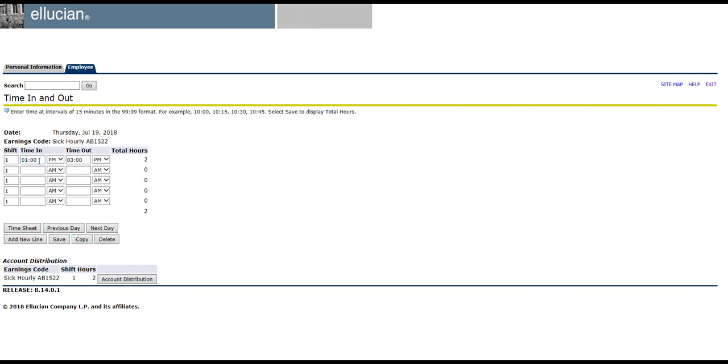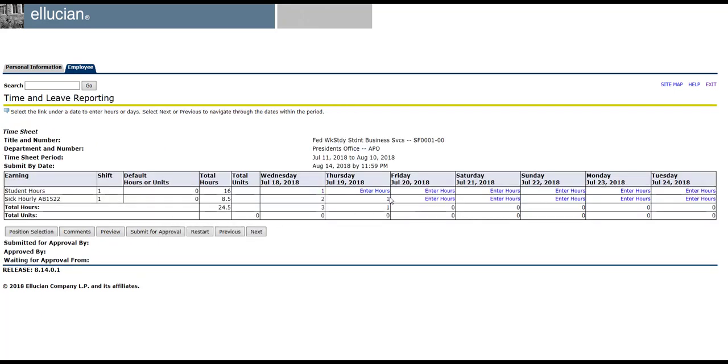If I was not able, let's say I did not have 2 hours, I only had 1 hour, and I was scheduled to work from 1 to 3 p.m., I can say I am going to claim 1 hour of sick leave, so from 1 p.m. to 2 p.m. I'll save that, and I'm going to just claim 1 hour because that's all I have left on my sick leave balance at this point. So I'll go back to the timesheet, and now I see for Thursday I have 1 hour of sick leave that I'm requesting.